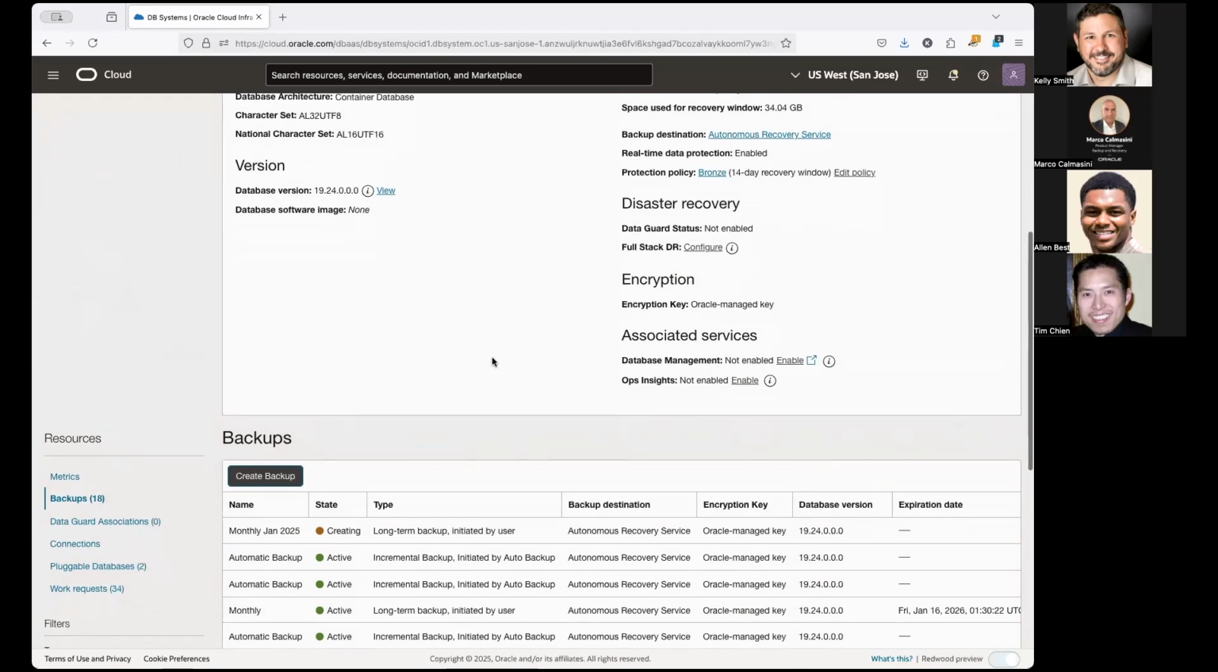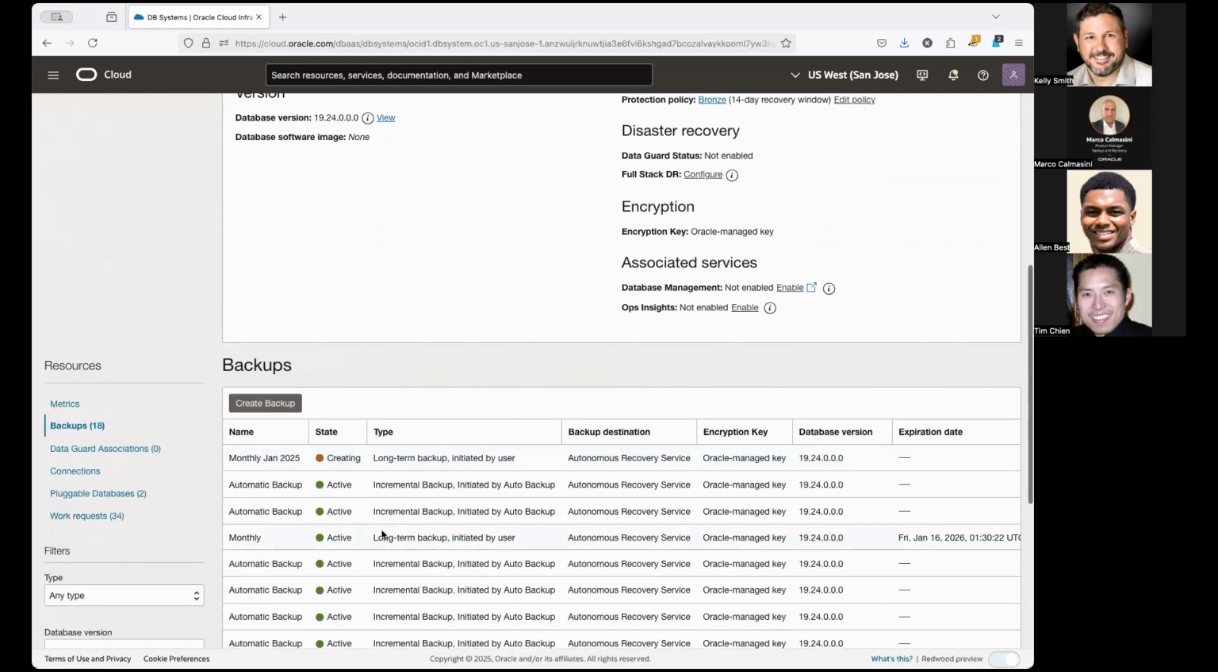And now behind the scenes, the recovery service is building this long-term retention backup. It's going to be based on the operational backups that already exist for the database. So we're not touching the database during this operation. And when it completes, you'll see this is one that I created on Friday, and I just called it monthly. So when it completes, you'll see it has long-term retention.